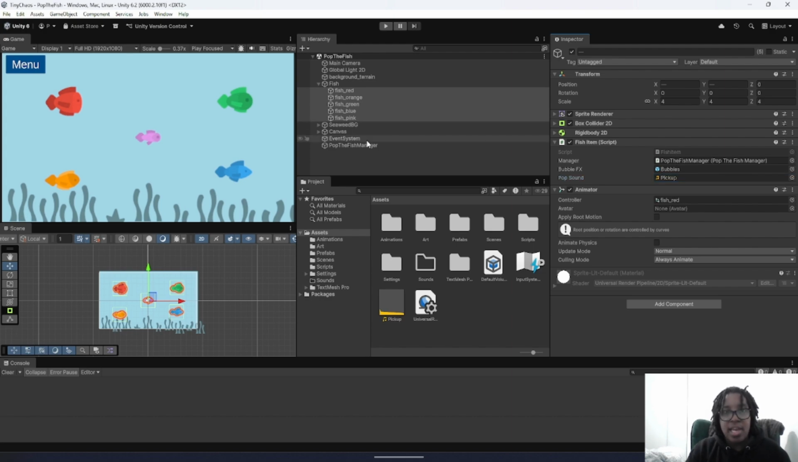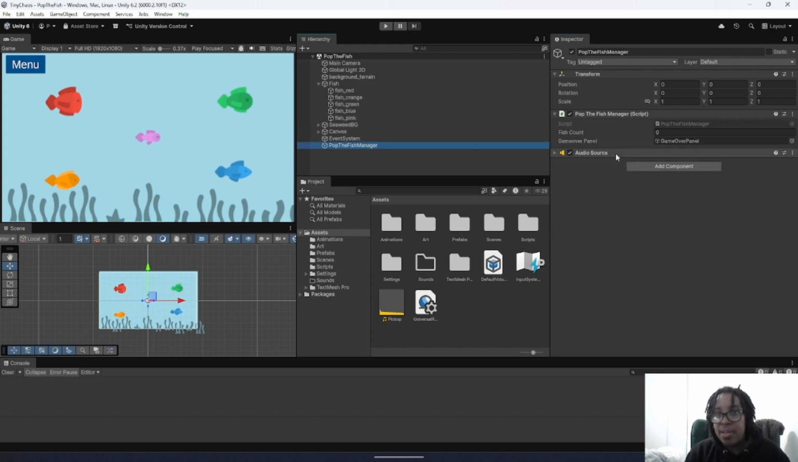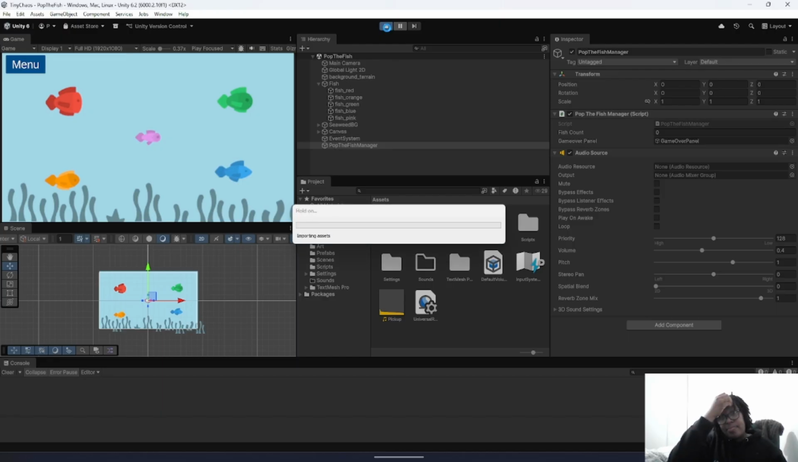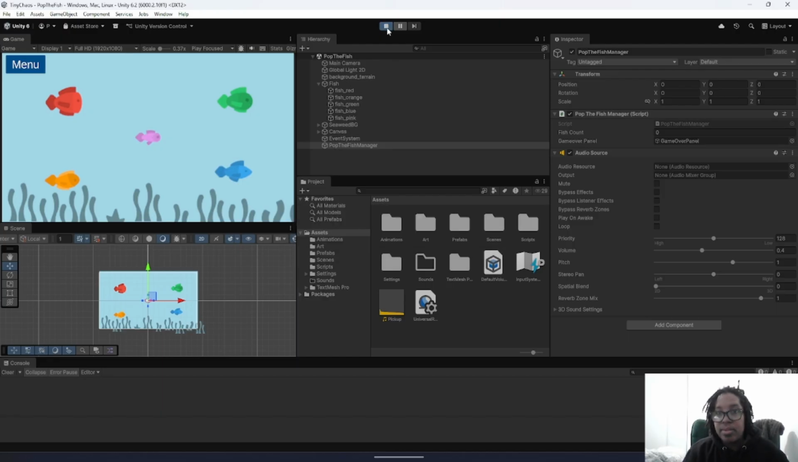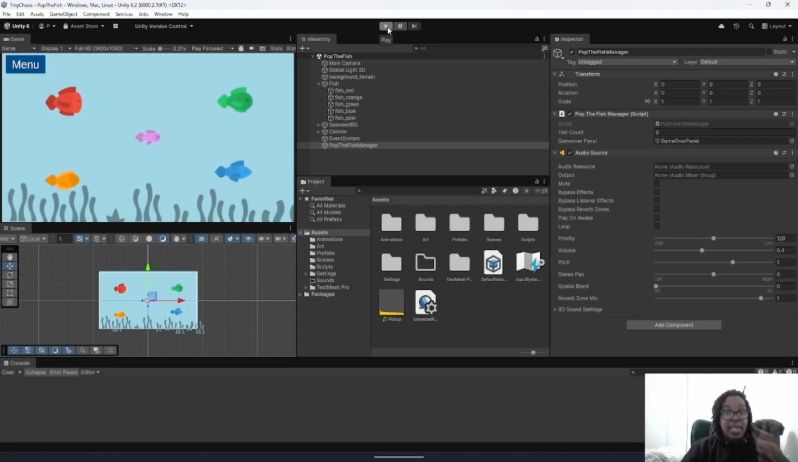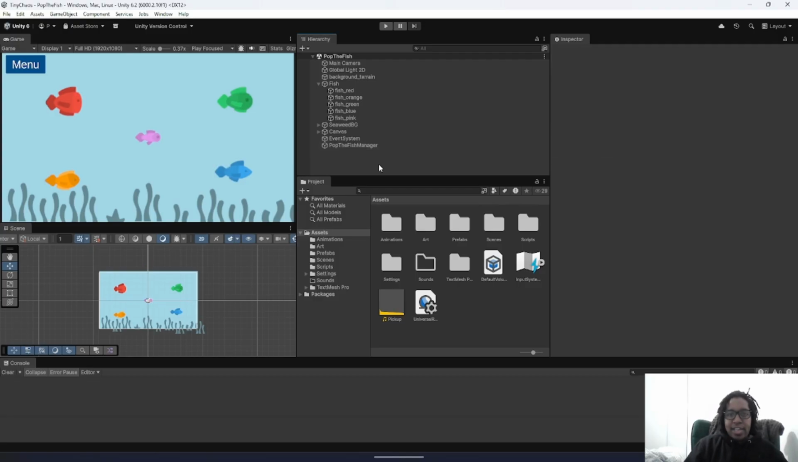Okay, now before we start, the audio source, I want the play on awake to be off and the volume to be small, so like 0.4. It's not super high. So we press play. And hopefully, excellent, very good.